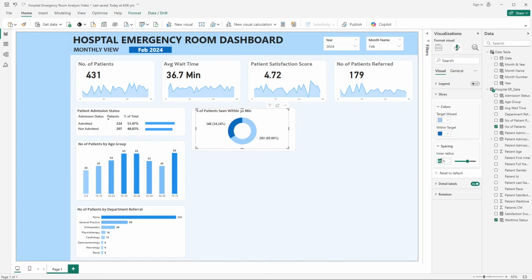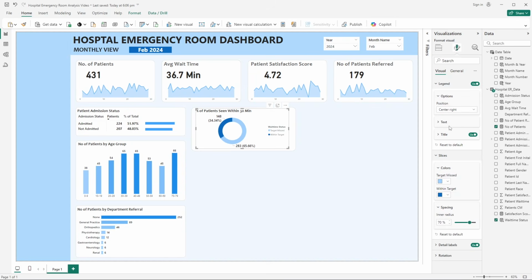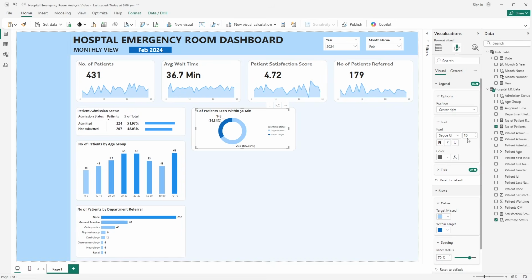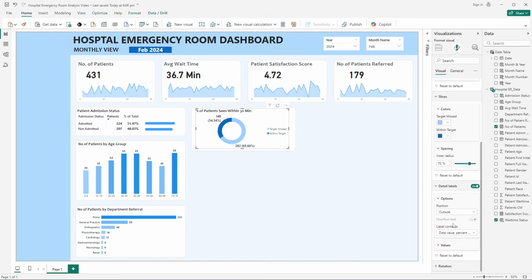Some more formattings here: I will use the space as 70%. I will turn on the legends, since we want to see the legends, and for the legend text I will make it 12. I will hide the title, as we don't want to see the title over here. Next, we want to go to data labels. In values I will keep it at 14, color should be black, and I will make it semi-bold. Okay, that is fine.